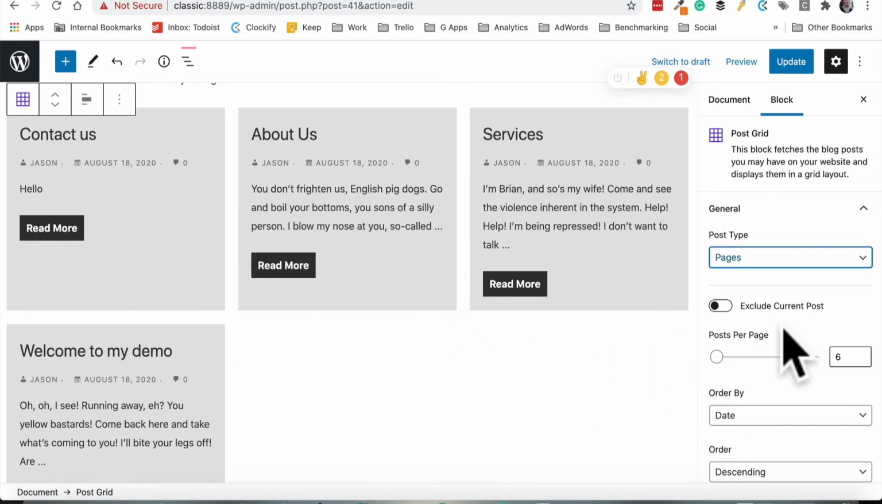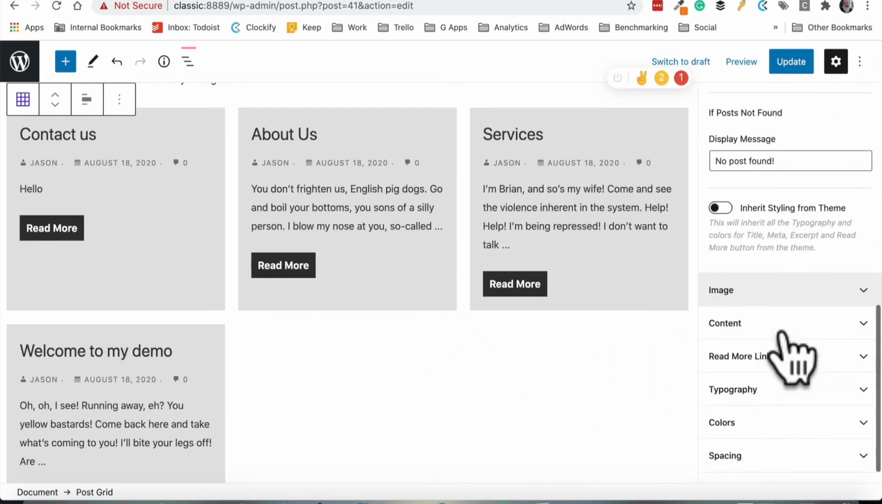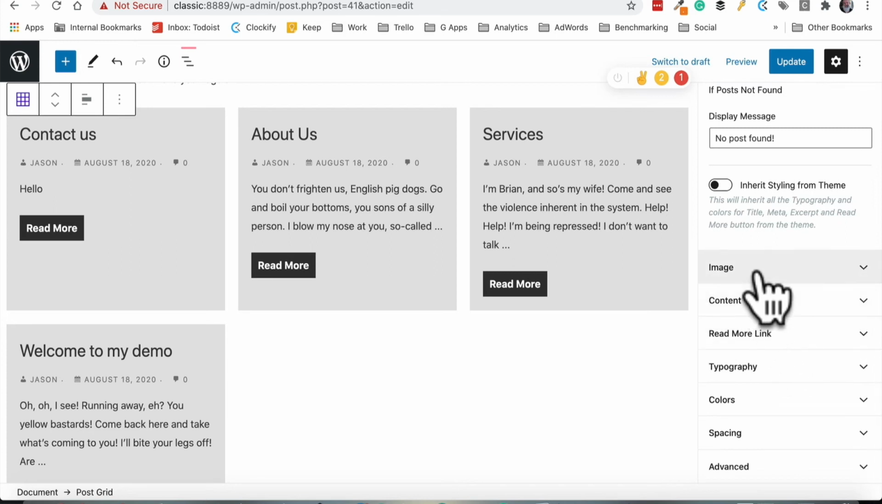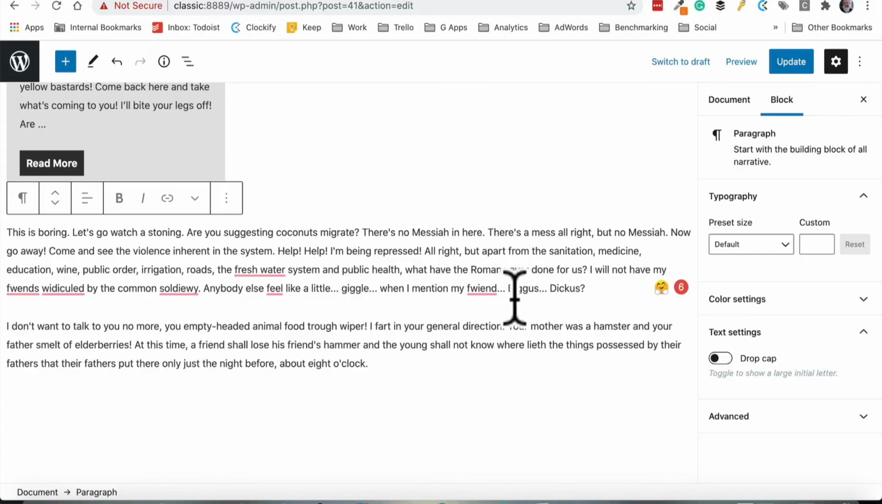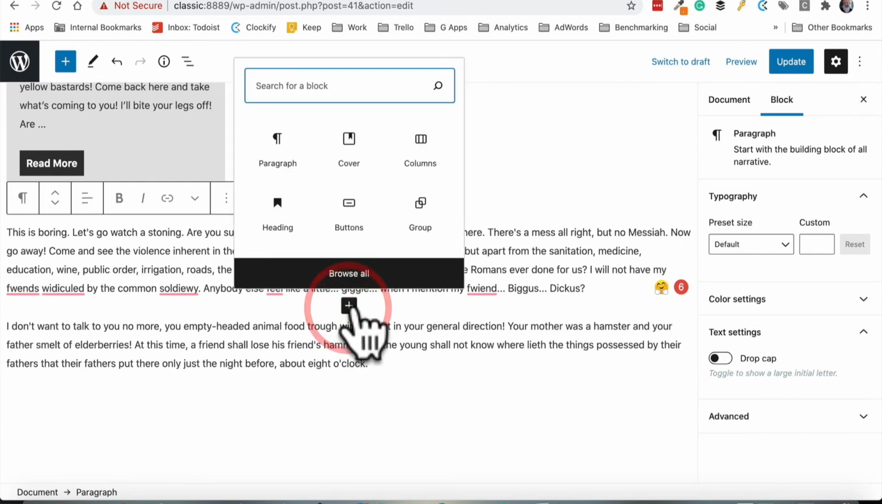It's a little bit ugly the way it is at the moment, but I've got a lot of controls down here in terms of the content, whether I'm showing a featured image, which we looked at before, what the read more link looks like, typography being fonts, colors, spacing, a whole bunch of controls around there. So you can really quickly automate adding your latest news posts or links to other pages in here using a block like that. And another one that's pretty useful too is the icon list.